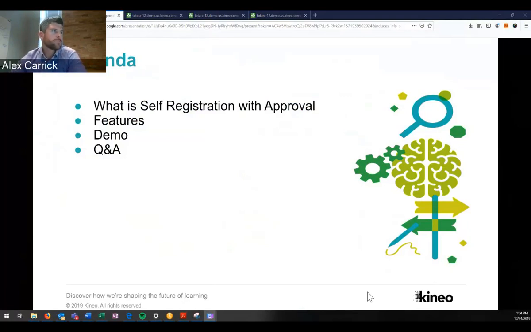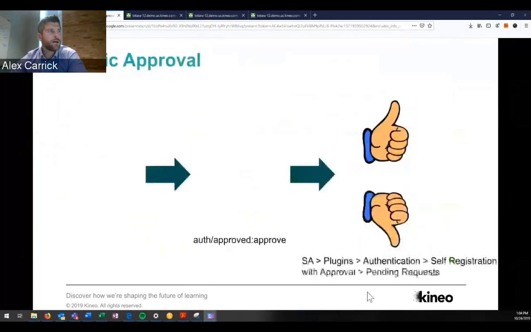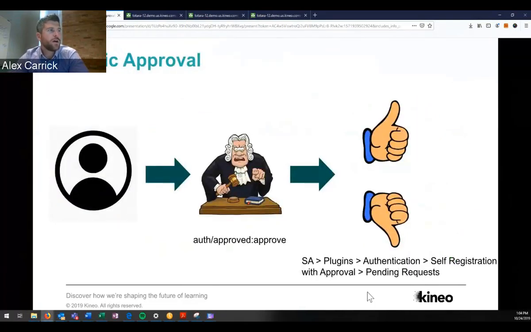The name is pretty self-explanatory, and what this allows users to do, the users being the left anonymous circle, users can go to your site and they can create an account. But before they're allowed onto the site, they get judged. And that judge can be a site admin, they can be a site manager, it can be someone that you appoint that you want them to do this thing.